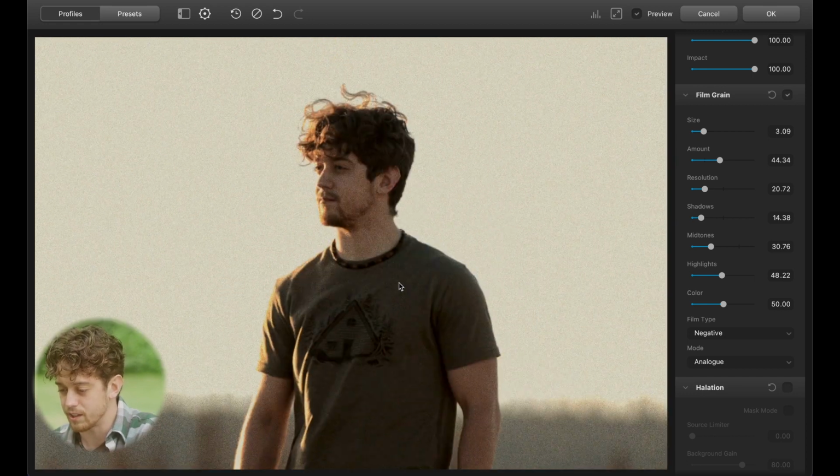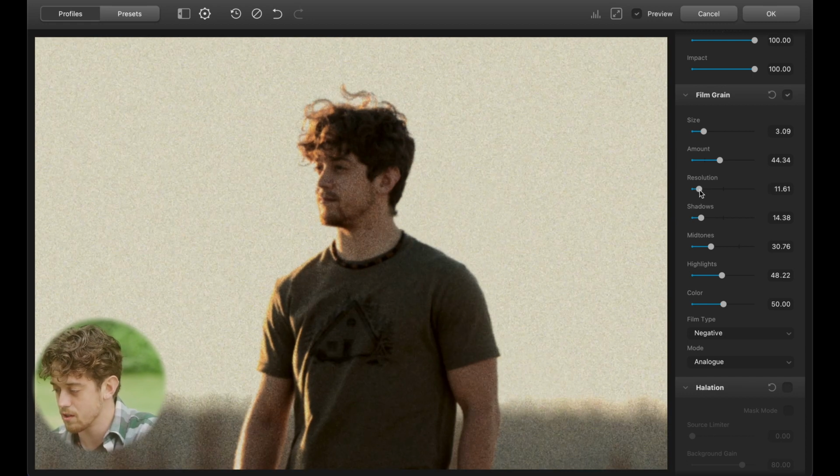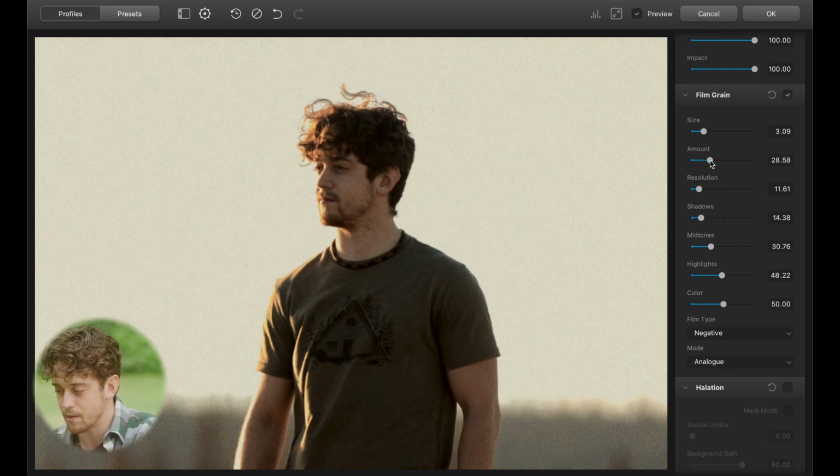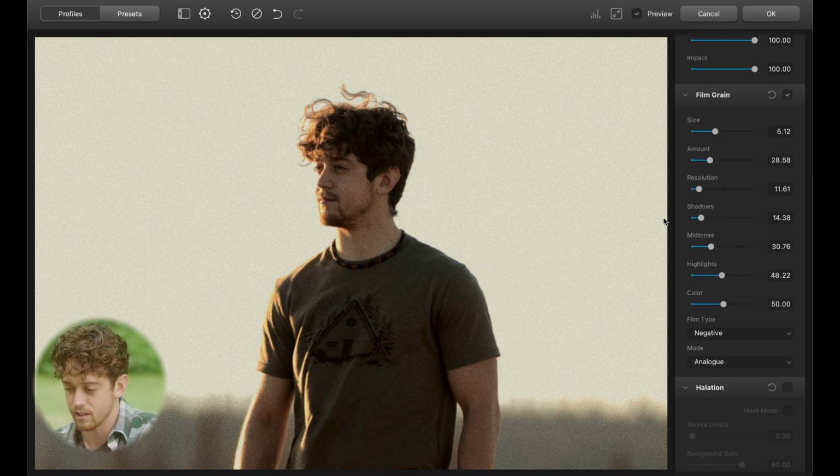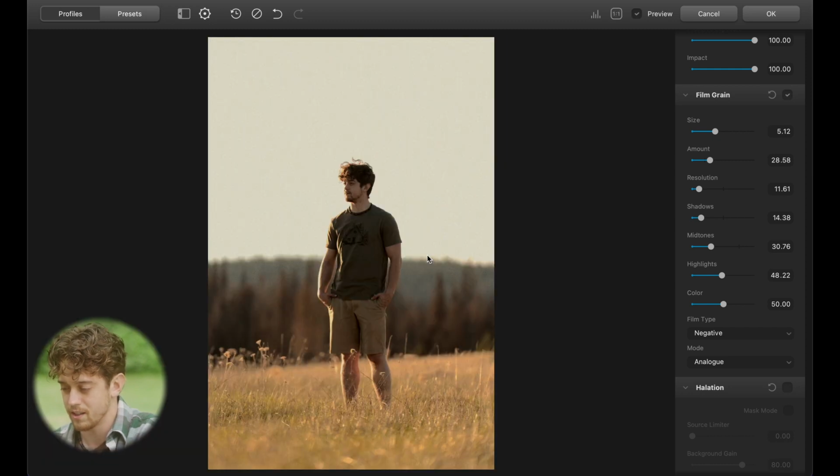This grain is feeling really, really sharp, so let's drop that a little bit. Drop the amount. Bring up the size. There. I'm liking that. That's starting to feel a little bit more filmic.